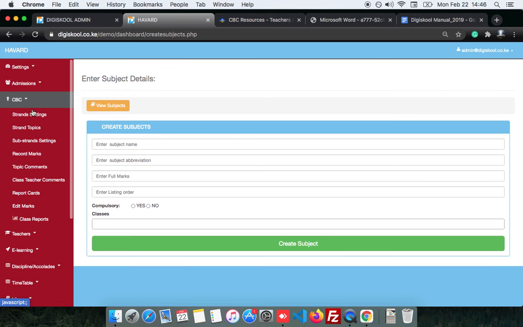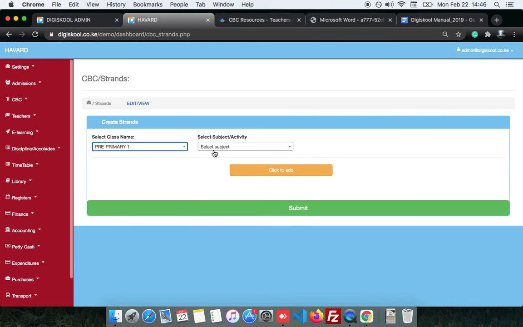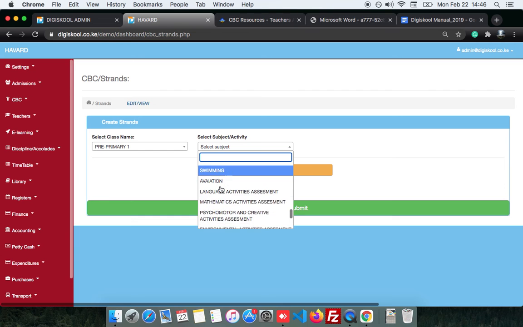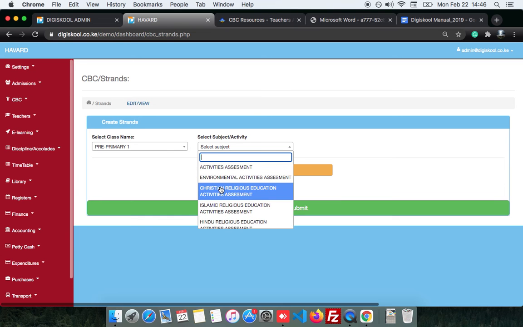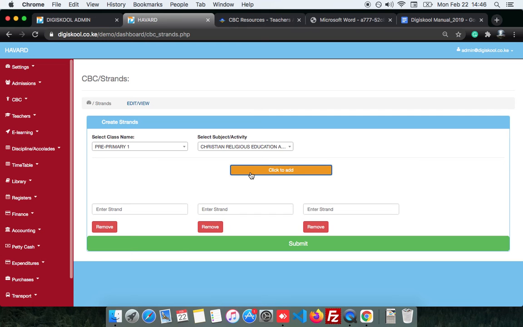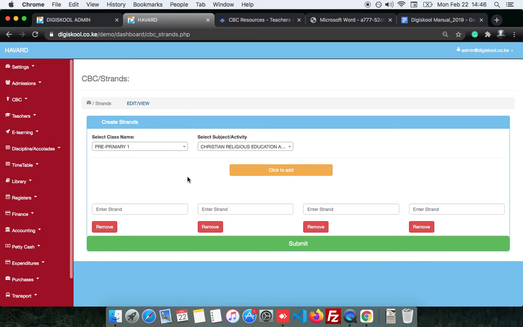So after that, we go to now the CBC module, then we go to strand settings. So the first thing, we'll select a class. So from here you can see the various classes that are taking the CBC curriculum. So we select a class like that, and then we'll select the subject that we want now to add the various strands. So like select CRE, then click on add, and then we will add the various subject strands.